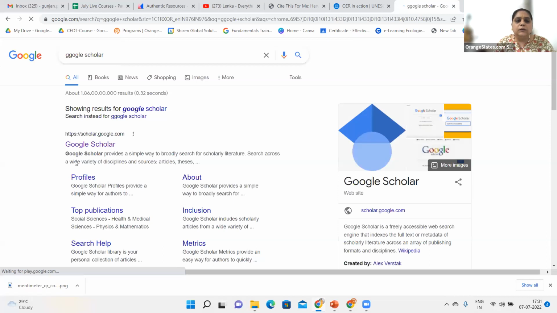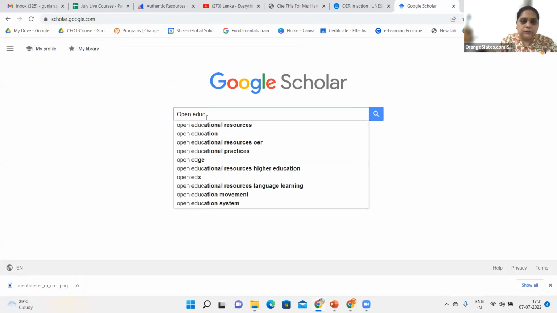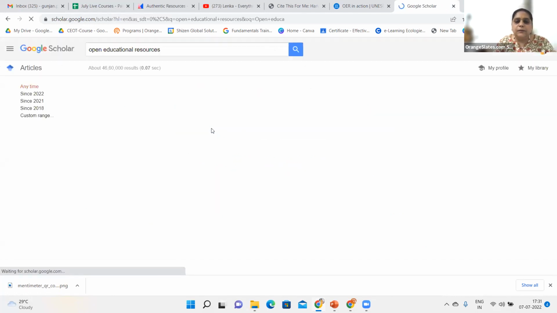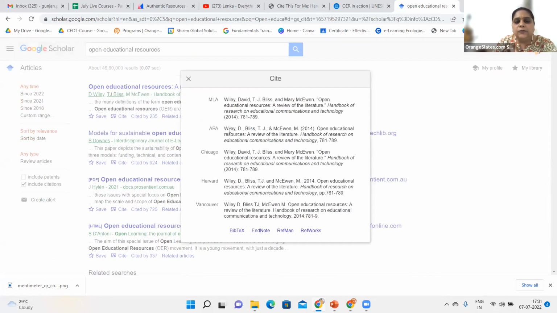You just need to go on Google Scholar and it will find articles for you from left, right, and center. I have searched for open education resources. If you see, there are so many articles. Now here I want to tell you that anything with a quote symbol, this is a symbol for citation. You just need to click on that symbol and choose the citation which you want to copy and paste.